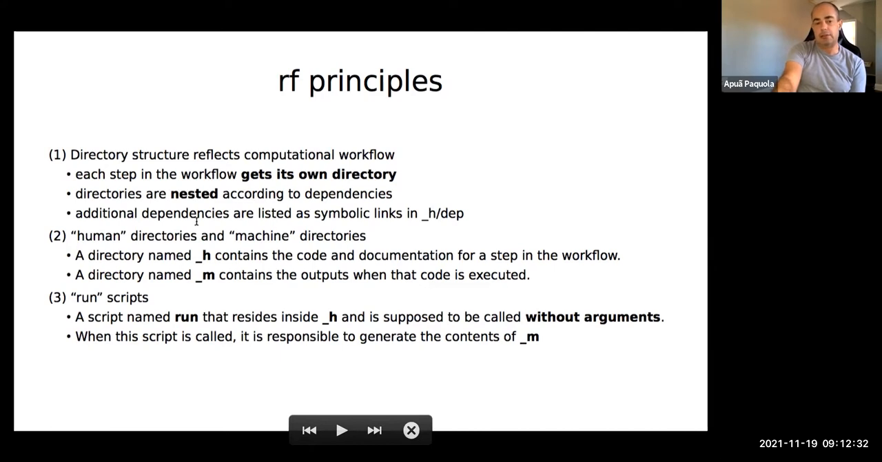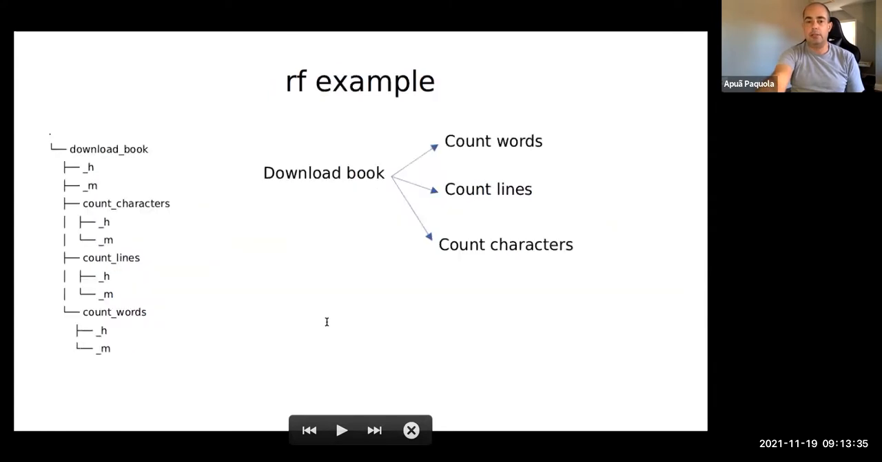Then we separate human directories and machine directories. A directory named underscore h contains the code and documentation for a step in the workflow. A directory named underscore m contains the output when the code in h is executed. Another principle is the run scripts. A script simply named run that resides inside the underscore h directory is supposed to be called without arguments. Why without arguments? To be reproducible. We just call run and the script itself will contain all the parameters that need to be used in programs. When we call run without arguments, it will generate the contents of the underscore m directory. So here's an example to make it clear.